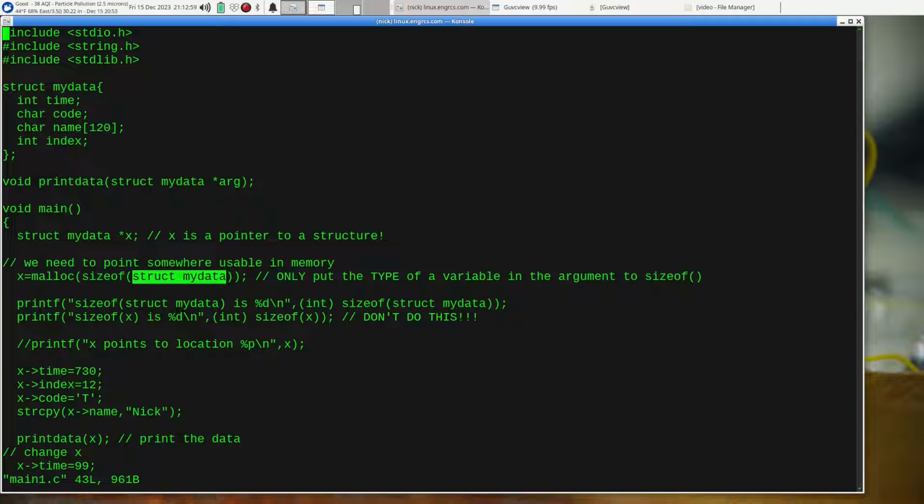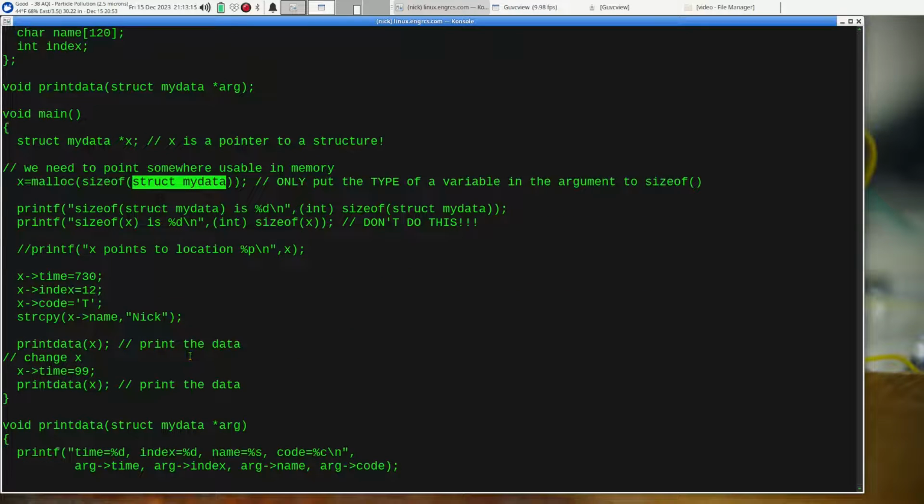Alright, so that's how we use malloc. So the next thing to talk about is memory leaks. So we're allocating memory in here, and then we're storing some information and so on. And you notice that when I was printing this location, so let me put this print statement back in. Let me take out these.